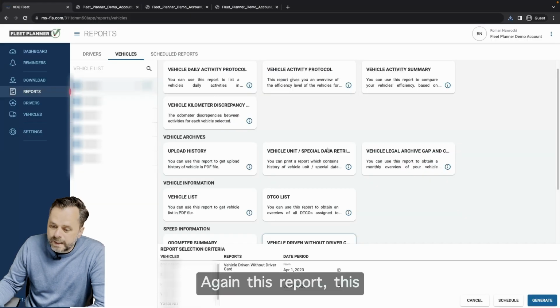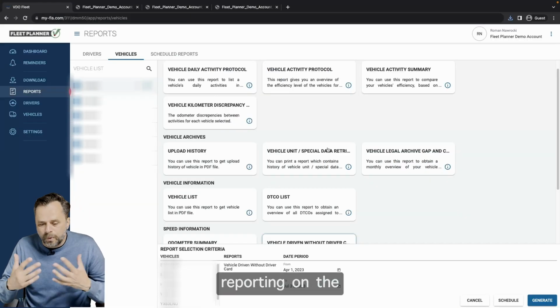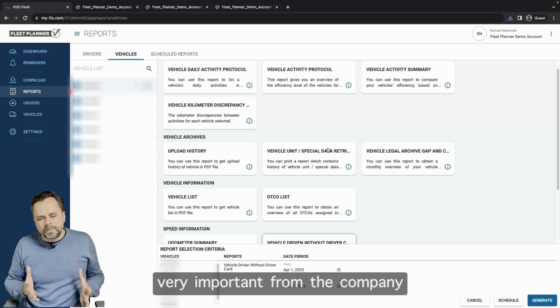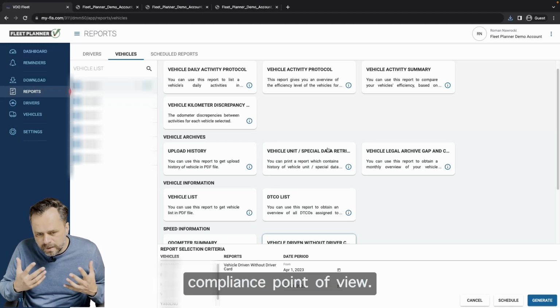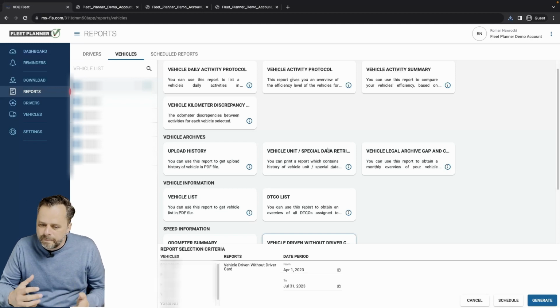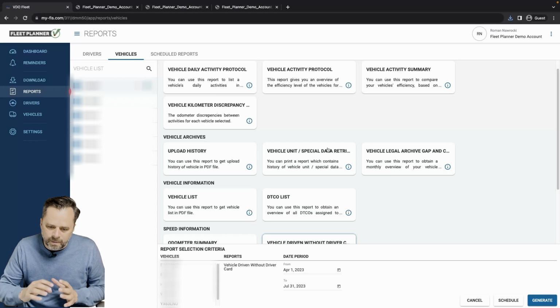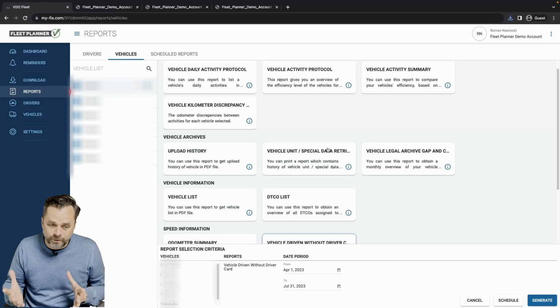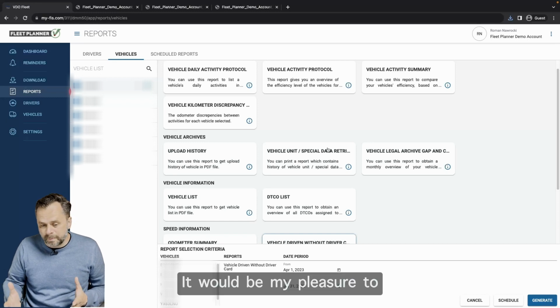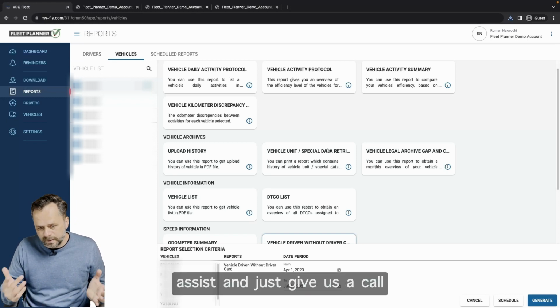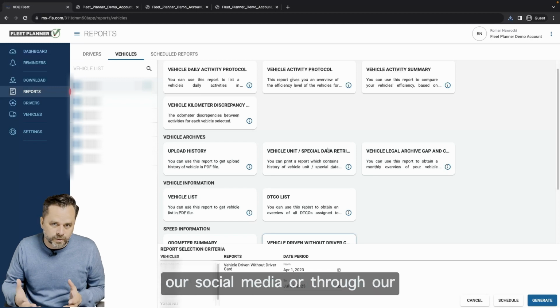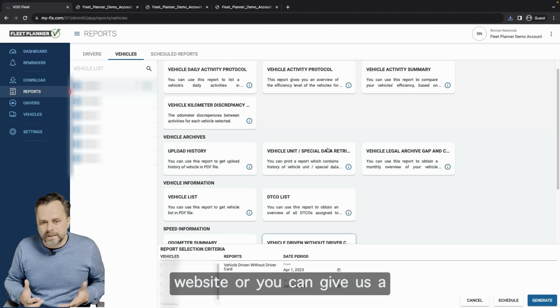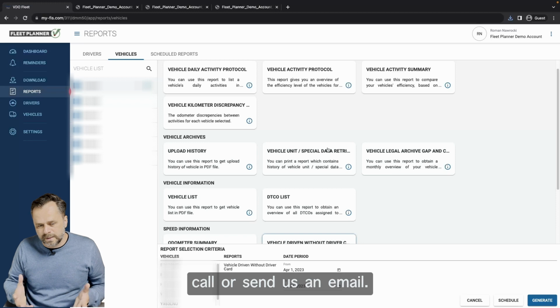Okay, so again, this reporting on the missing mileage is very important from the company compliance point of view. You cannot skip that. This is a basic compliance requirement. If you are struggling with that, we are here to help at Fleet Planner Compliance. It will be my pleasure to assist. Just give us a call or contact us through our social media or through our website, or send us an email.